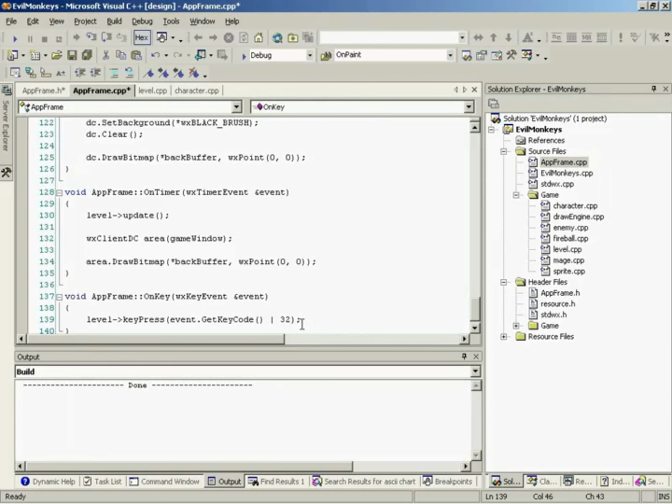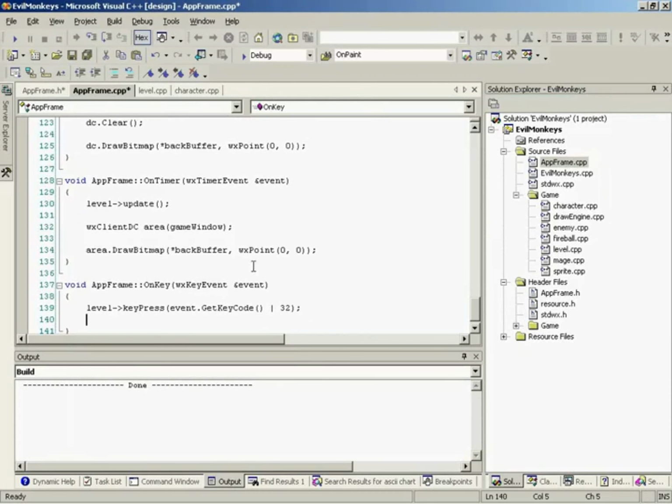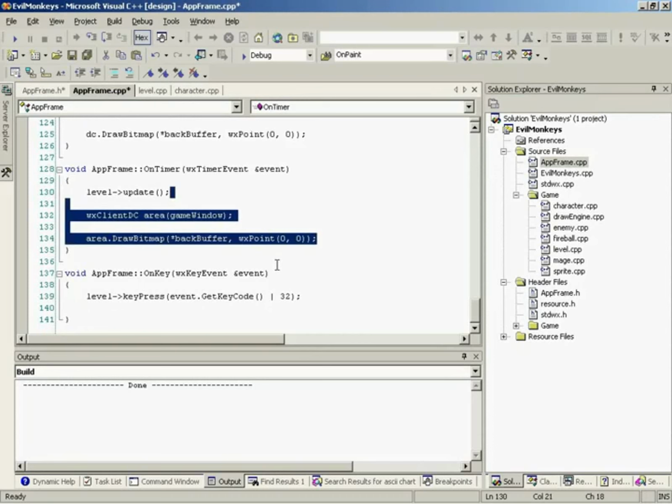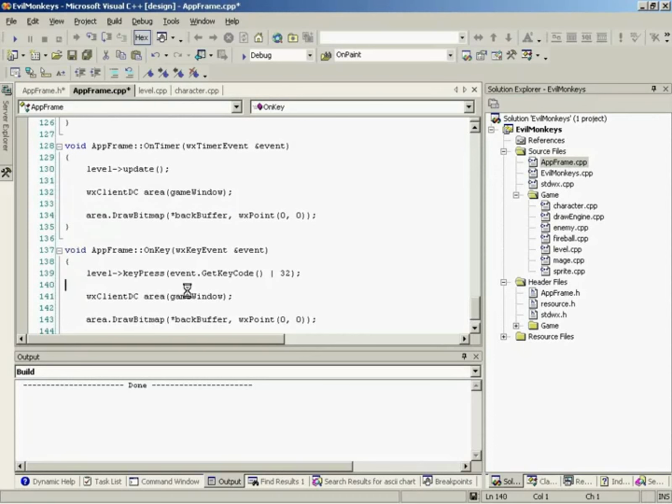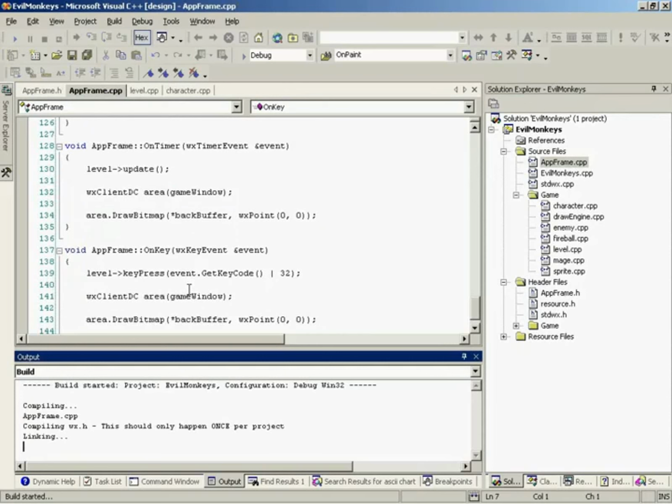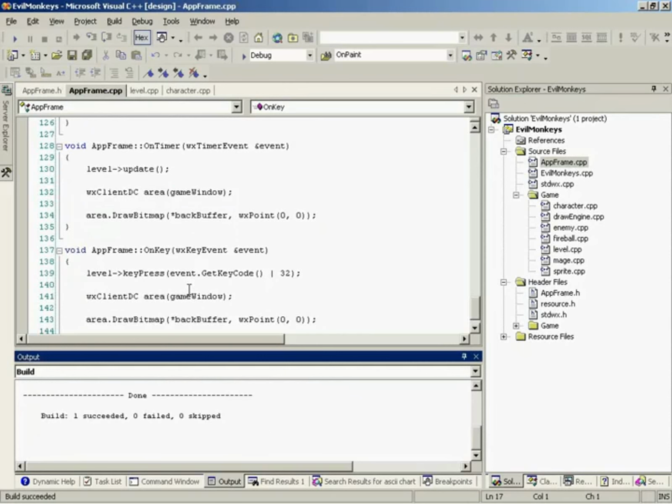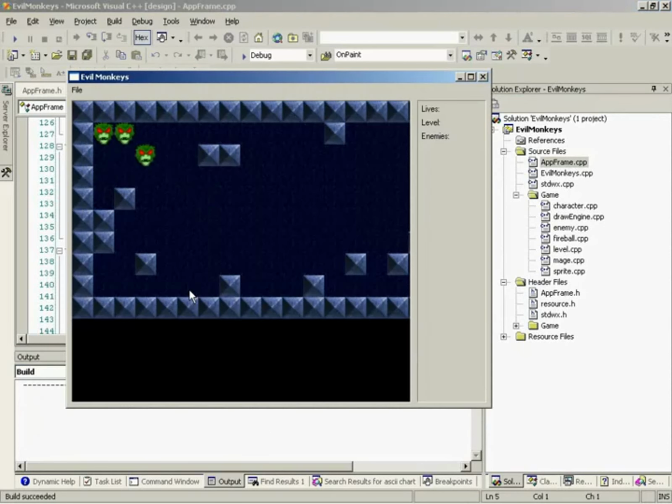With that, all we need to do is update the viewing area, and this is exactly the same as the on timer. Just come in here, copy paste, and we're done. Let's see if I screwed anything up. It's looking pretty good. So if we run this, well, I'm already dead. Now this brings up another interesting issue.